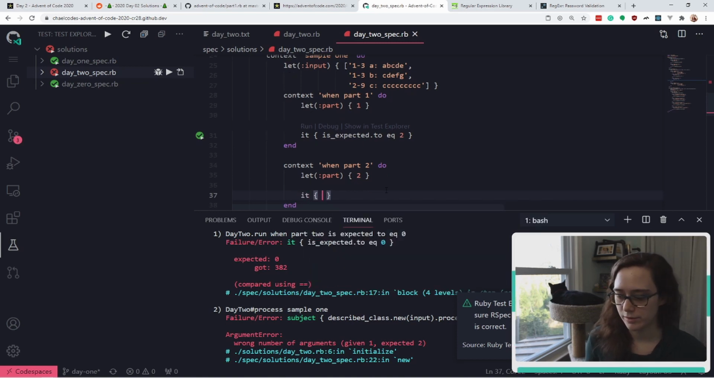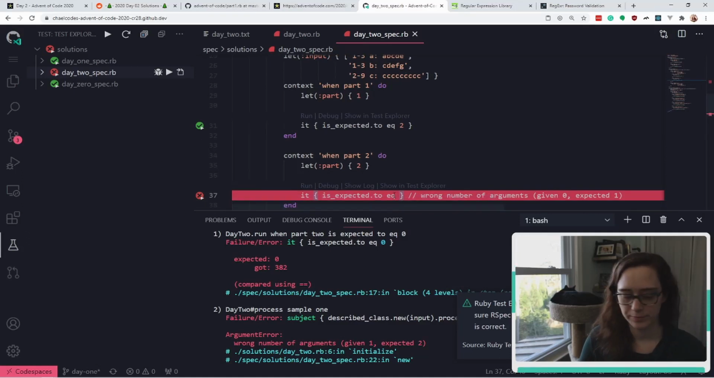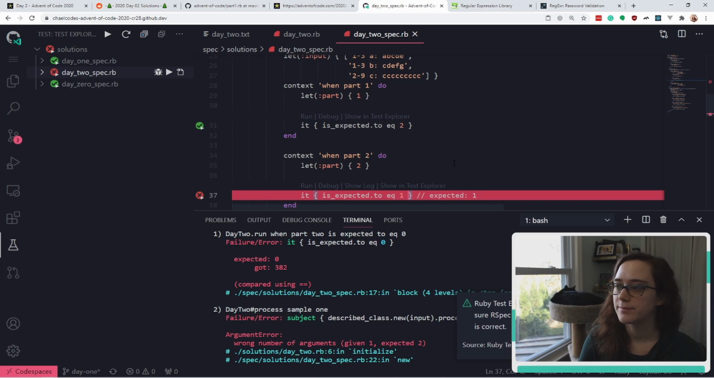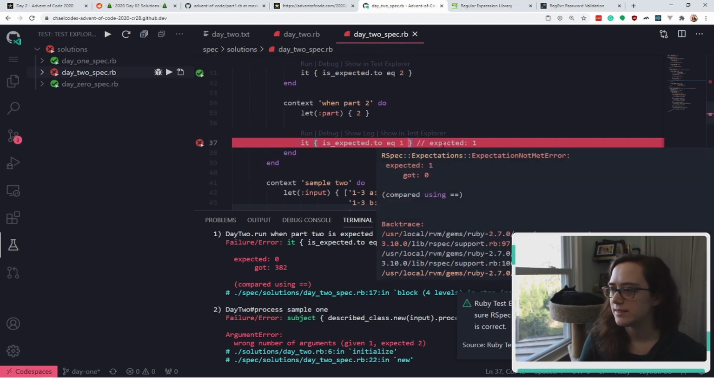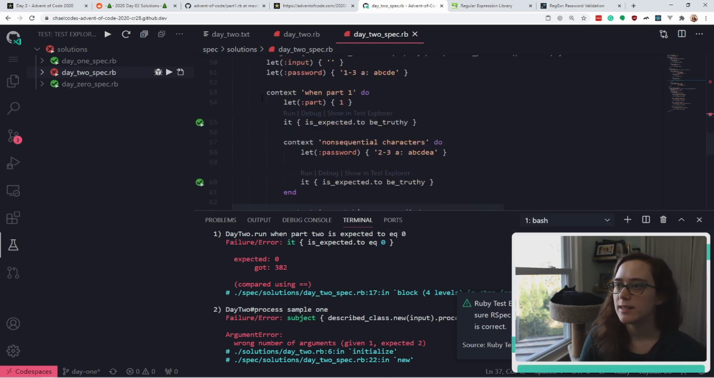It is expected to equal, and what was our answer here? This is valid, this is invalid, this is invalid, so we expect 1 to be returned from that. Save. Failed. Expected 1. Got 0? They're all invalid? That doesn't seem right. Let's take a look at this.